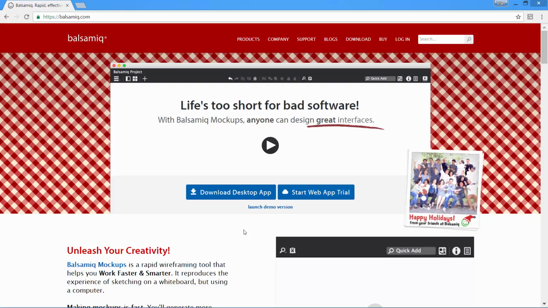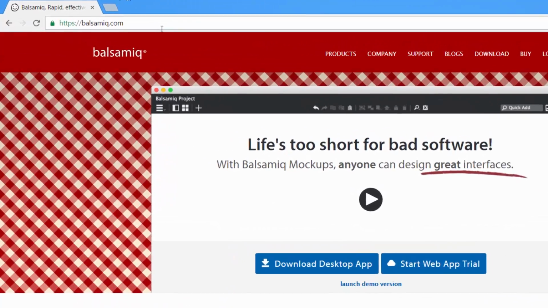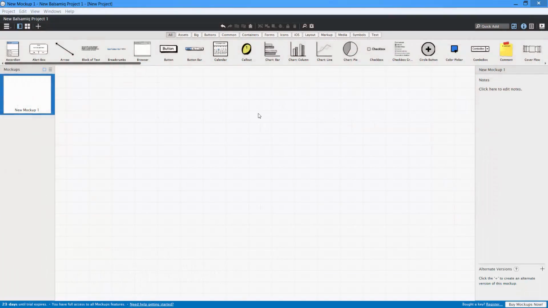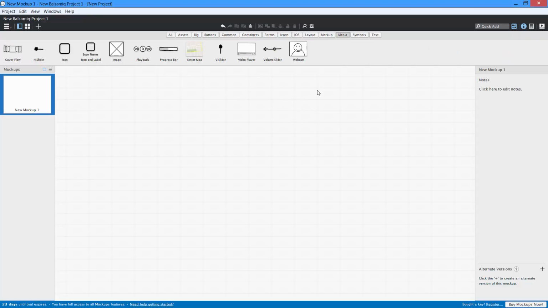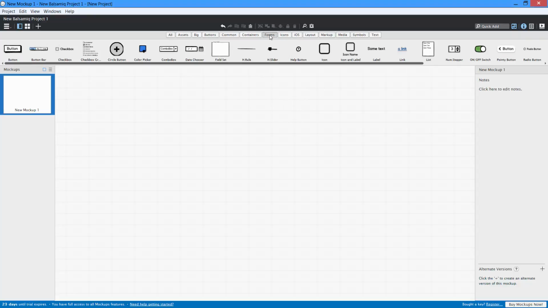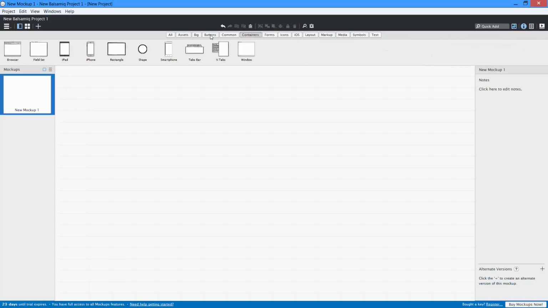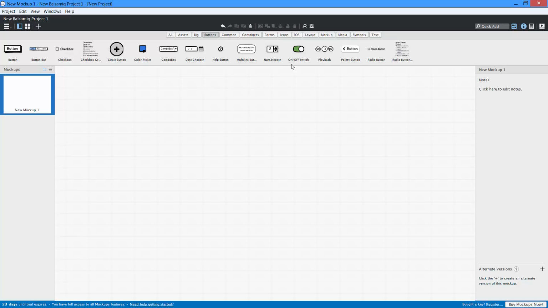I think enough talking, let us download this app. Go to this address, click on this blue download button, download it and install it on your system. I have already installed the Balsamiq tool on my system, and this is the interface of the Balsamiq tool. This tool has a great set of elements. You can find almost all the elements in this application. We have media elements, forms elements, icons elements, containers elements, and different types of buttons elements. Let us start creating the actual wireframe.